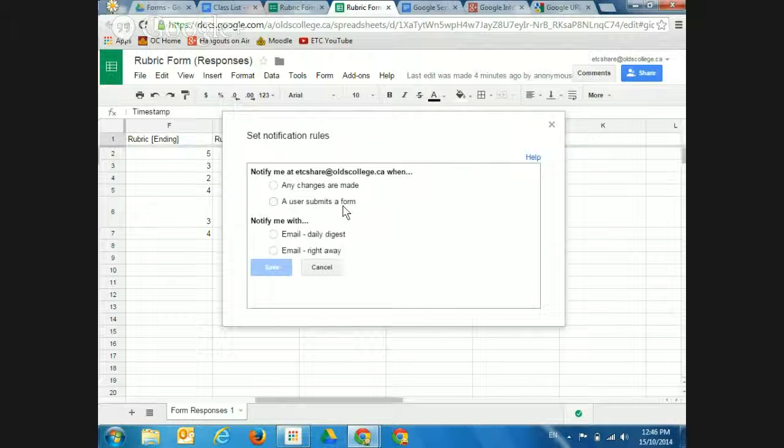You don't have to do this if you don't think you would ever need it, but it is kind of nice to know, especially if it is over a period of time, when something new has been put in, you would get the notification. And then you can decide if you want it right away, or if it's just at the end of the day, you get one email saying it has been updated at some point in the day.